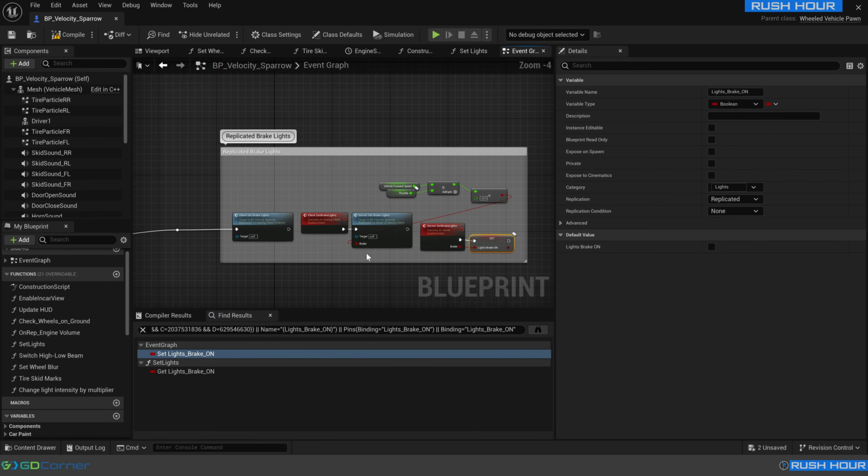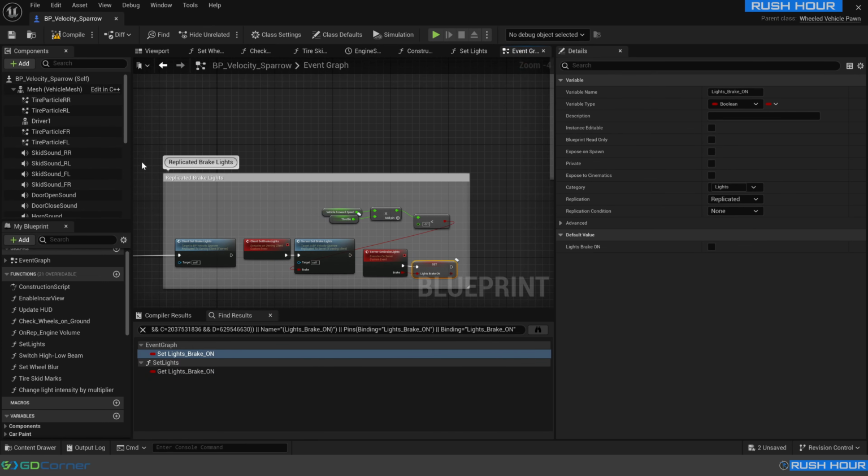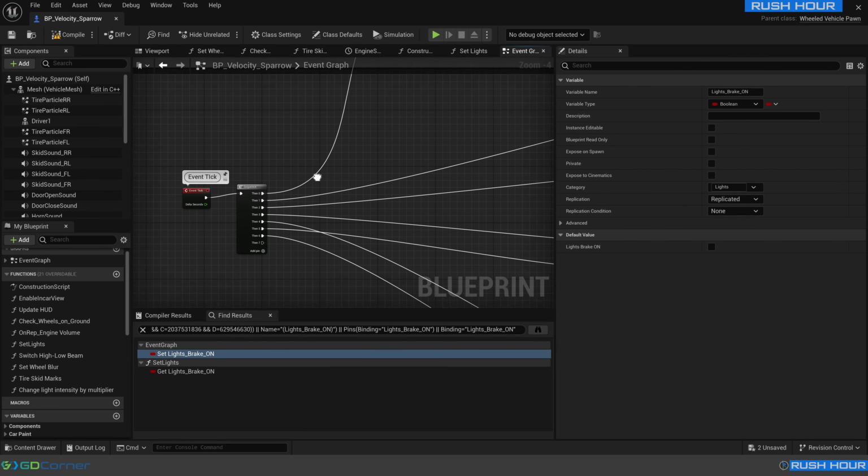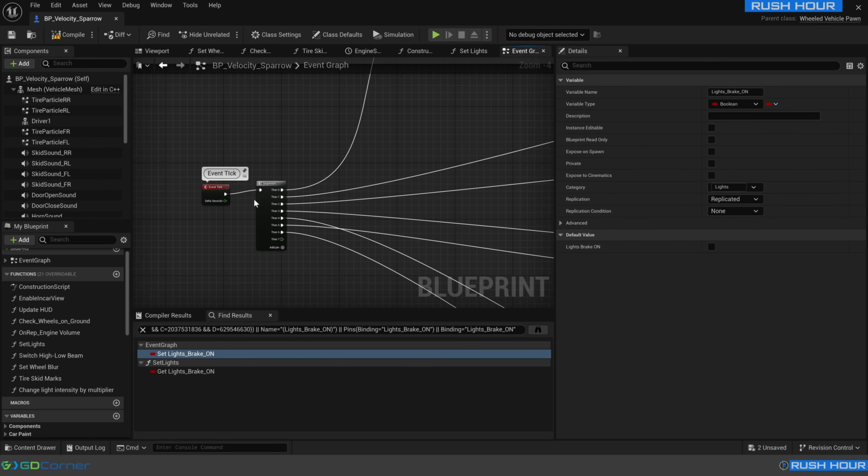So up here, it's got this replicated brake lights area. And if we come over and see where that's being called from, that's being called on event tick. So that's a little bit of a worry for us. That's fine for how this vehicle should operate. But for us, we don't want that on tick because that's probably going to overwrite the events from Rush Hour. So what we'll do is we'll come up here anyway, and we'll probably just disconnect that.